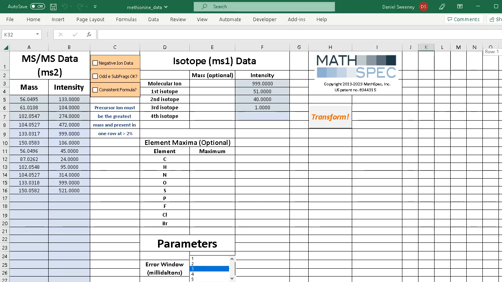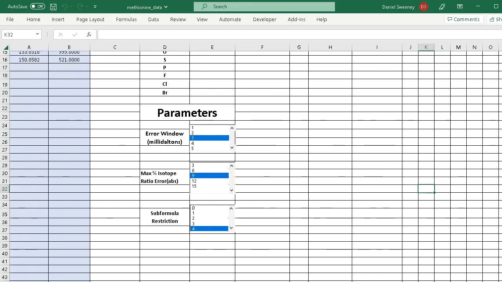Further down are 3 list boxes. The top one is for selecting the error window. The default window is 3 millidaltons. The expectation is that all formulas and subformulas accurate masses will differ from their exact masses by less than this error window. This window is also needed to combine the MS2 spectra at the 2 collision energies.